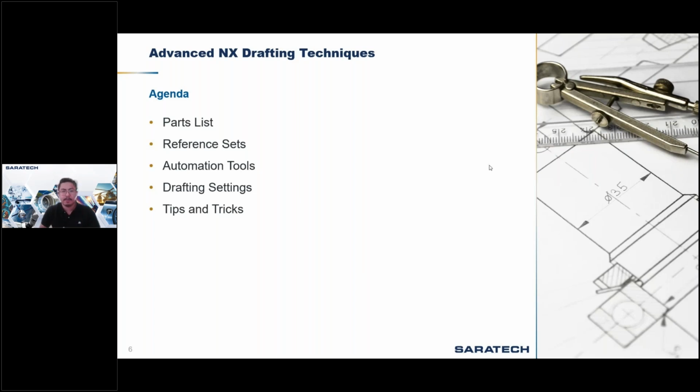So the objective is at the end of this session, you'll learn some of these automating features that you can use in your drafting workflows, perhaps some things that you haven't seen before or haven't thought to use. So we'll be picking apart some of these tools and how you can incorporate those in your day-to-day drafting activities.